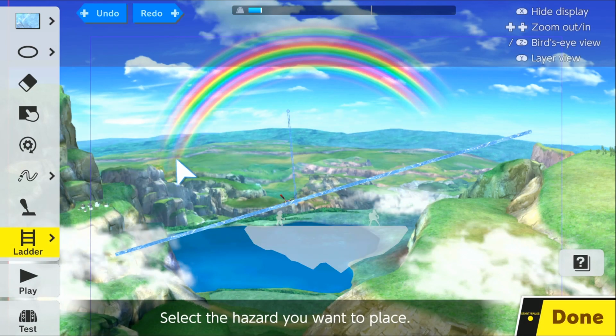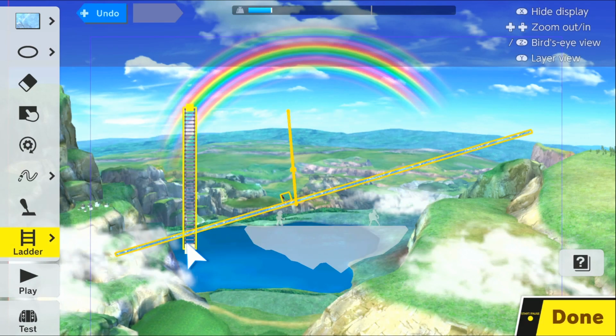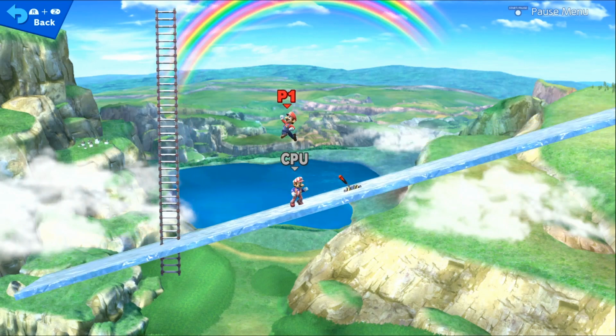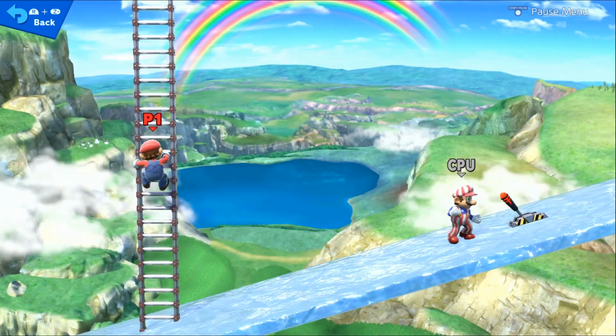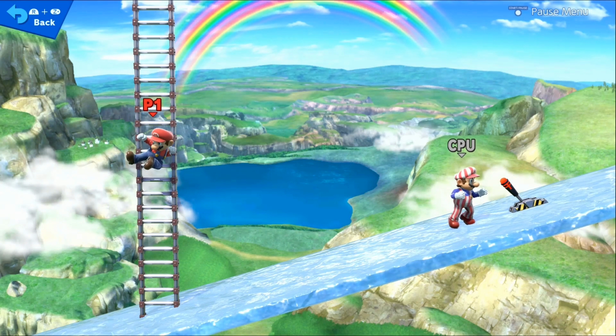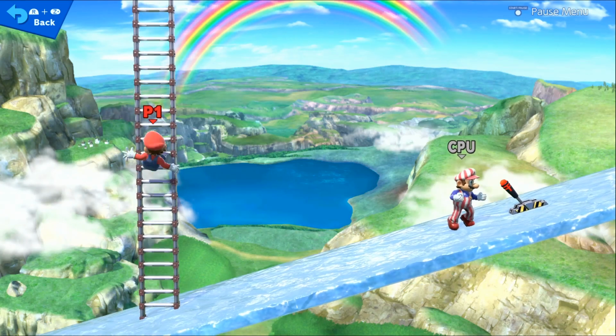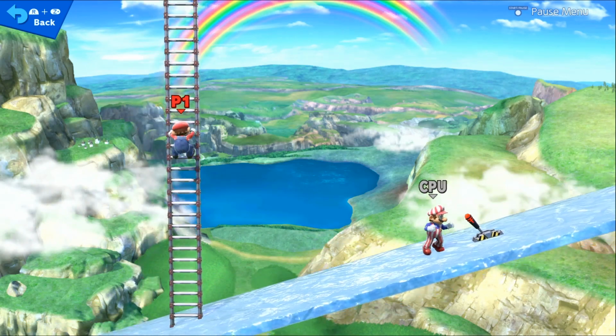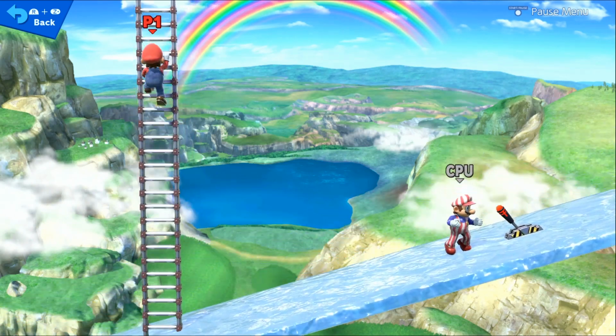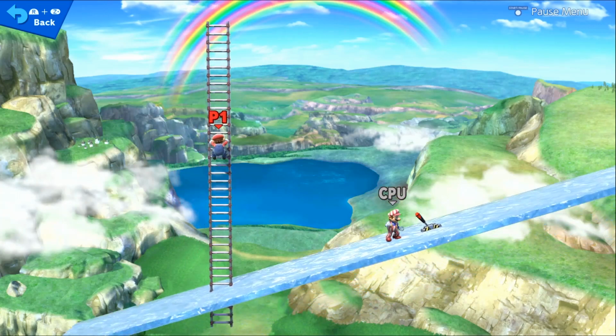Next we have ladder. Really just a ladder, and you just climb up it. But something weird that I've noticed in the ladder is that you can attack on it. So if you do like a nair or random things, you are actually not holding on to the ladder, yet you can still climb up it. It's really weird. I don't get it.